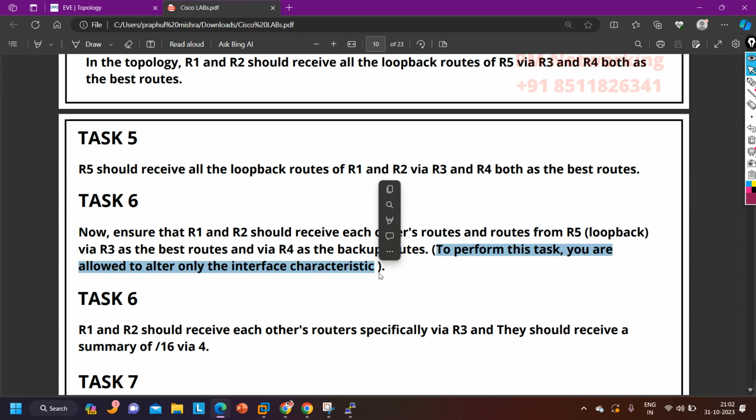We discussed the offset list also. Through the offset list, we can add some metric. Through that also we can achieve this task. But here the task is saying to use bandwidth and delay. This task is just for learning purposes. Getting my point? In real time, they use delay, or we can use the offset list also. Through the offset list also we can add metric. Can you do that? Yeah, definitely.